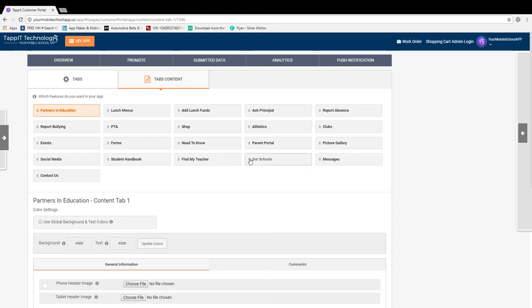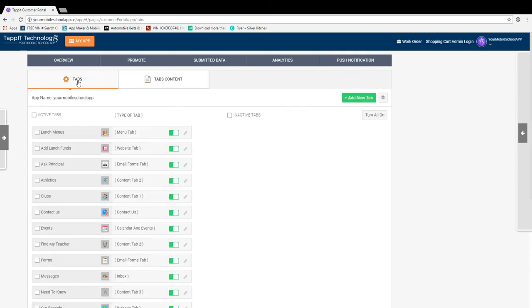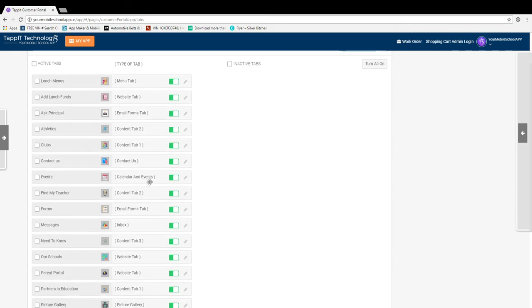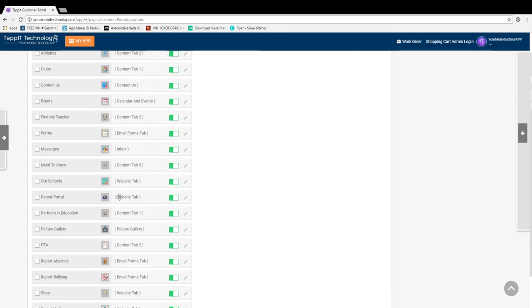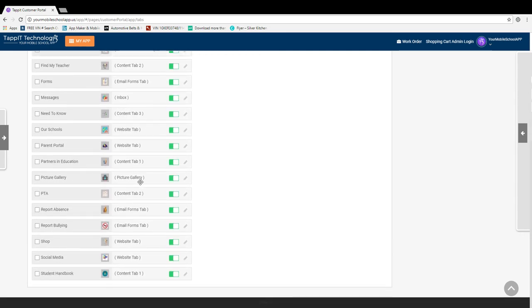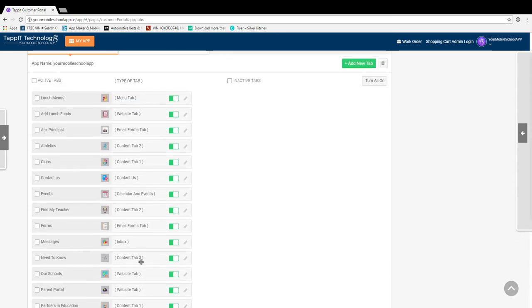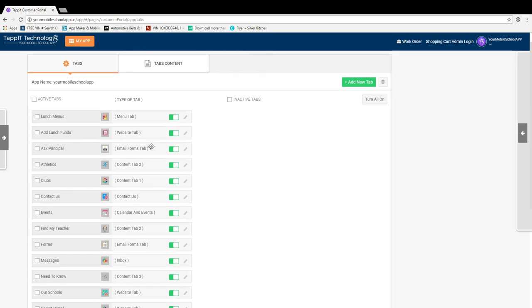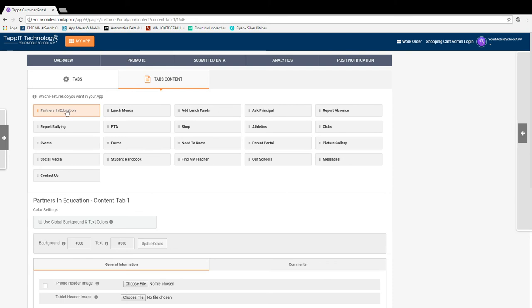Now the tabs are broken up into multiple different types. If you go to tabs, you can actually see the type. You have email forms, content forms and content tabs, calendar and events, website tabs, picture gallery, etc. And I'm going to explain each one of these as we go in here and start editing. So we're going to go to the first one, Partners in Ed.